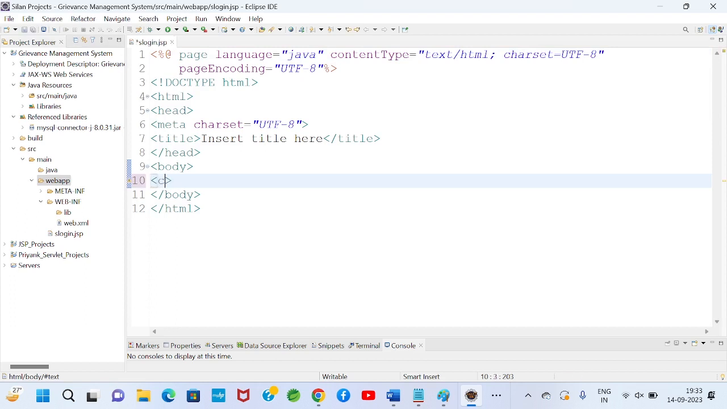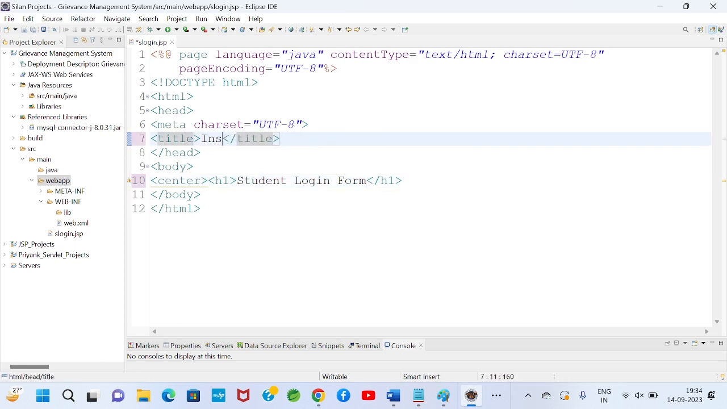So you see center, let's suppose h1, I will put a head tag. Let this be student login form. Then I will end h1. Here I will give a title that this is login form.